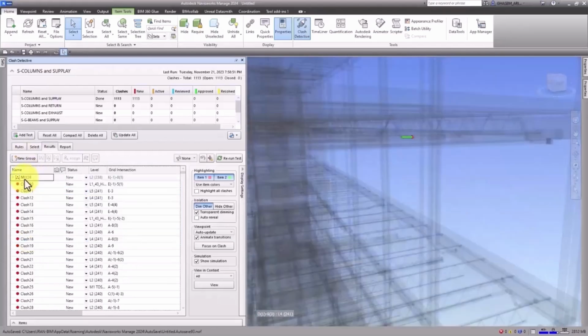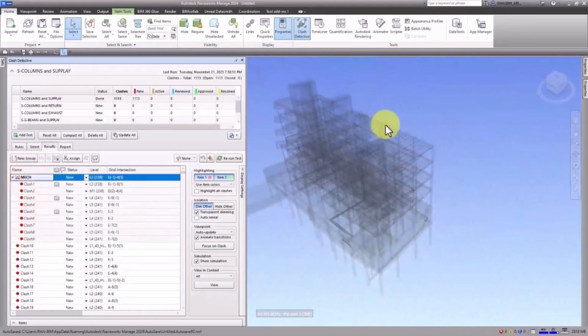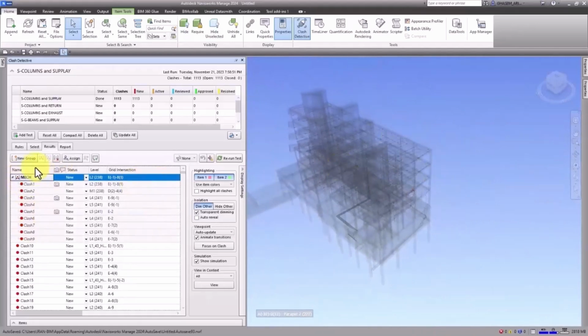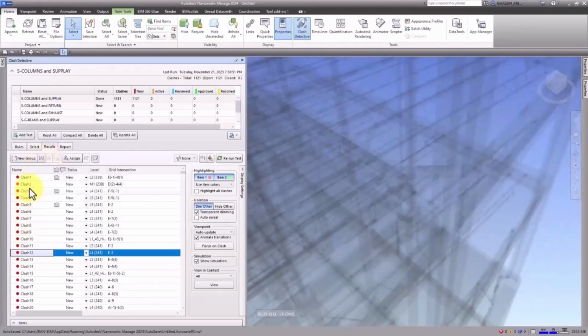Create a group. I name it mech. Then select related items and drag them. And then they will be known as one element. As you can see, they're highlighted. And you can select and ungroup them.